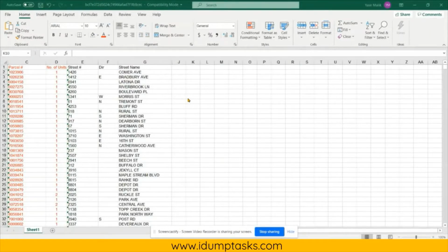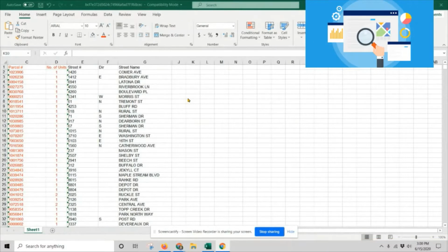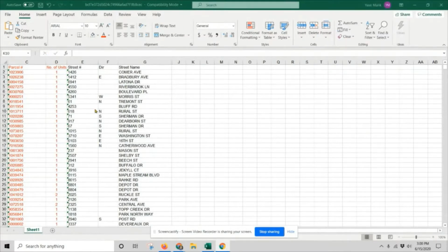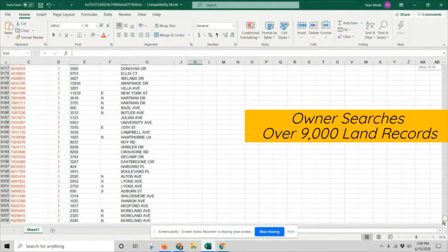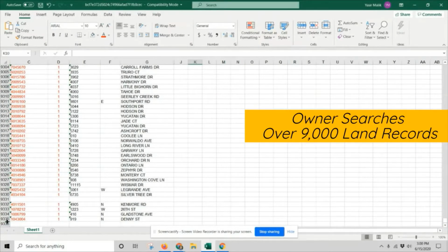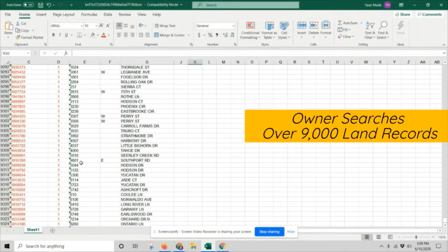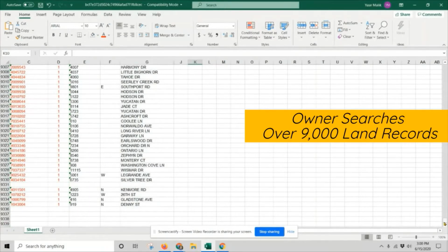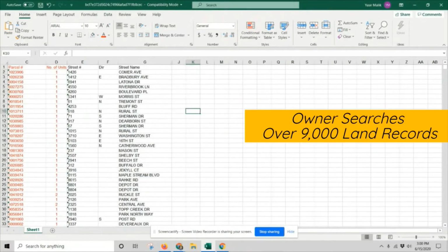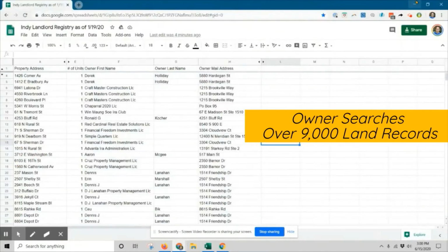So I just wanted to demonstrate a recent project we did for a client. Here's a list he had sent us that contained parcel numbers and the street addresses for the houses. There were almost 9,335 records that we were to do owner searches on. So we put on a VA to go to the county assessor website and do the owner searches.